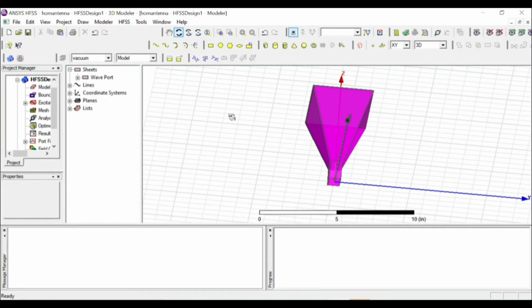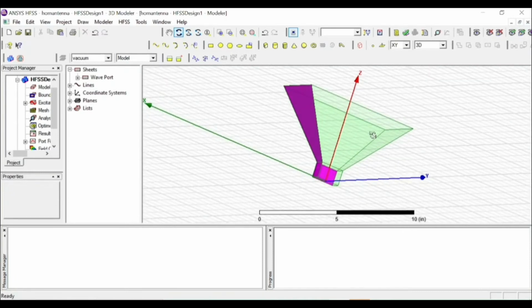You need to select all the faces of this antenna except the bottom face. Okay, I need to make sure, except you should not select the bottom face where you have assigned the excitation. Except that face, you need to select all the faces that are available like that.